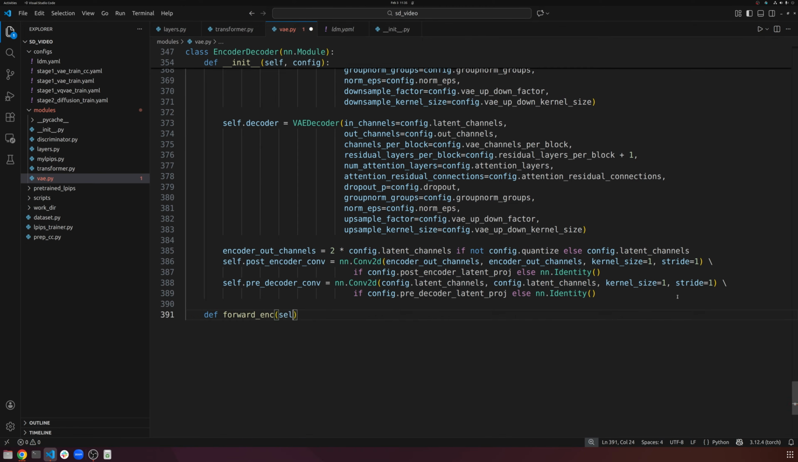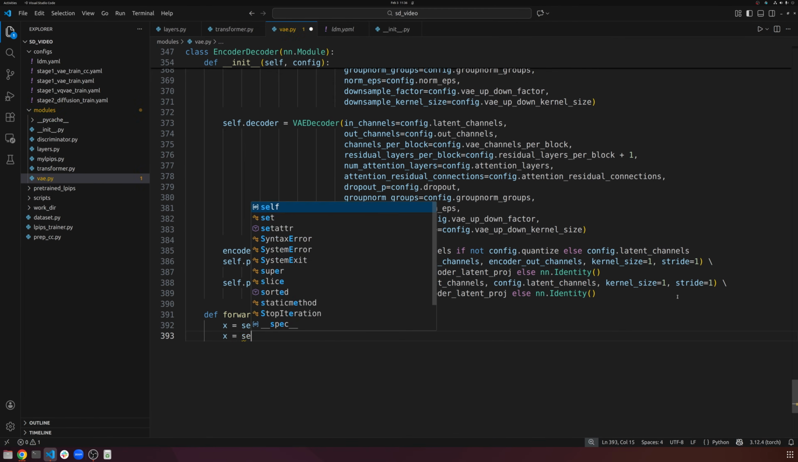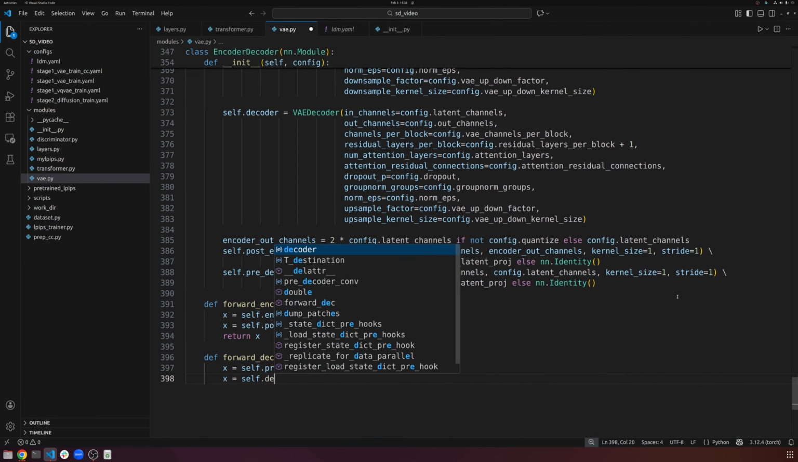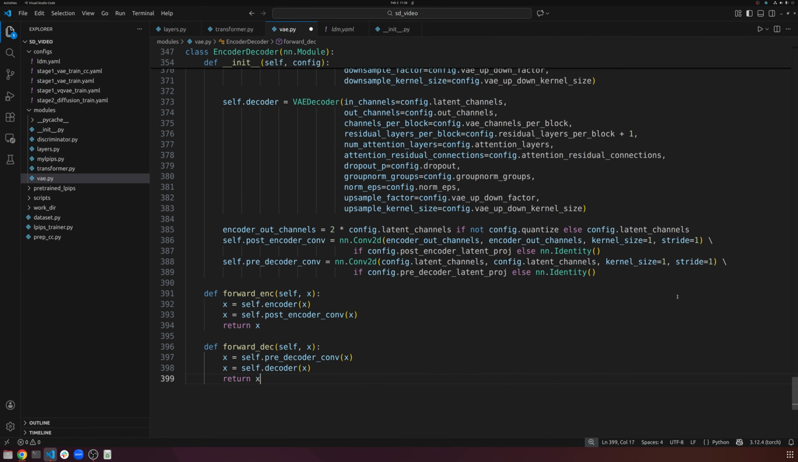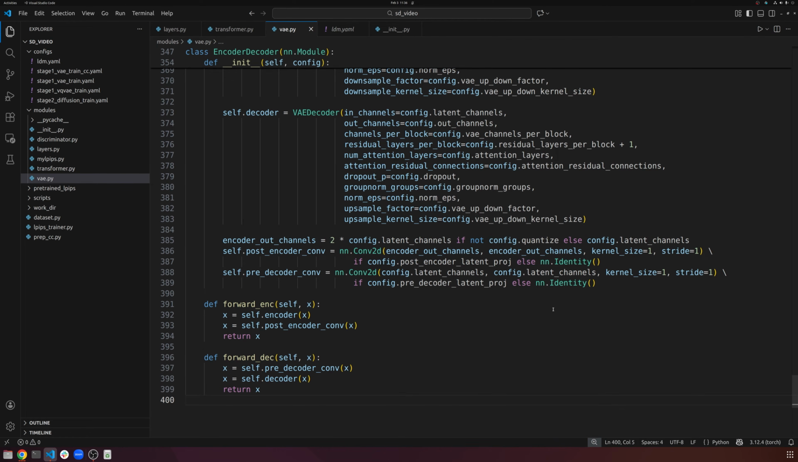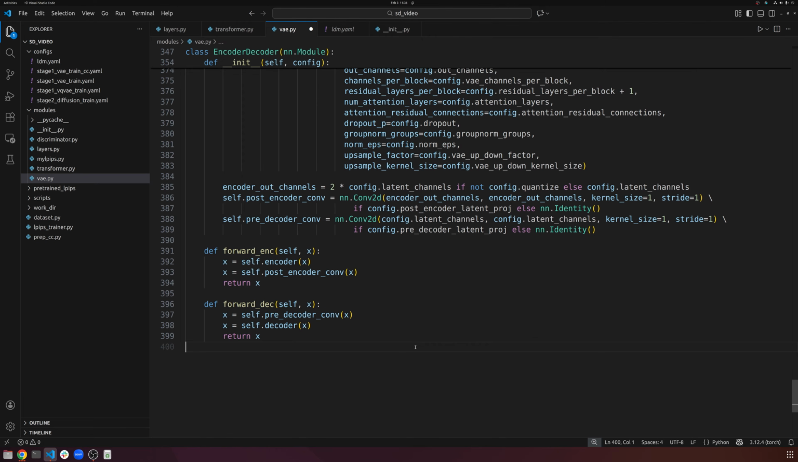Def forward_encoder(self, x): x is self.encoder(x). x is self.post_encoder_conv(x). And we can return x. Similarly, def forward_decoder(self, x): x is self.pre_decoder_conv(x). We first do that. And then x is self.decoder(x). And we return x. And there we go. The reason I set it up like this is just so we can do a quick method. So we can write the VAE now.